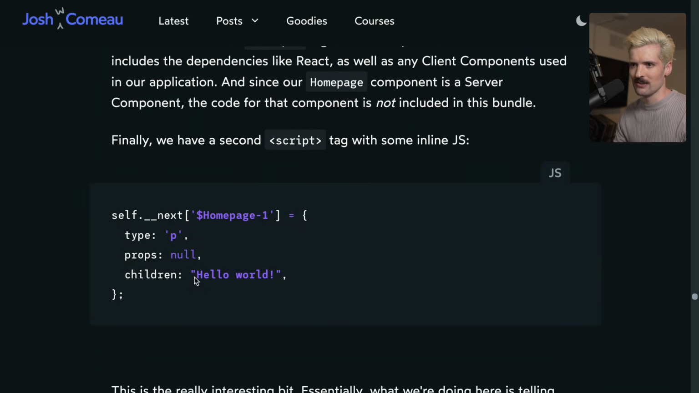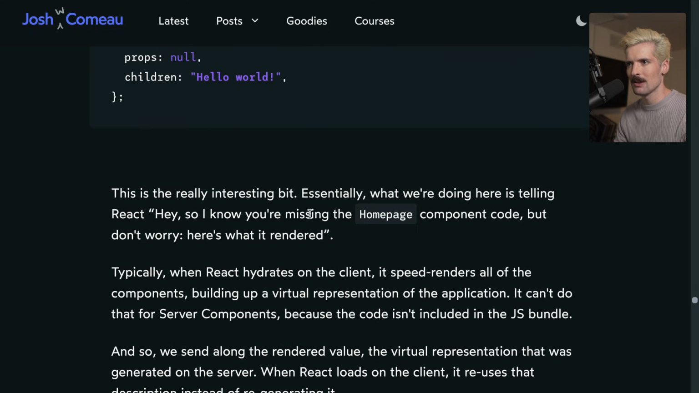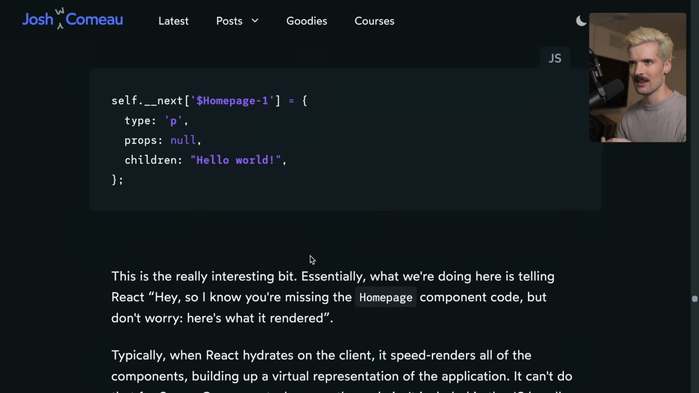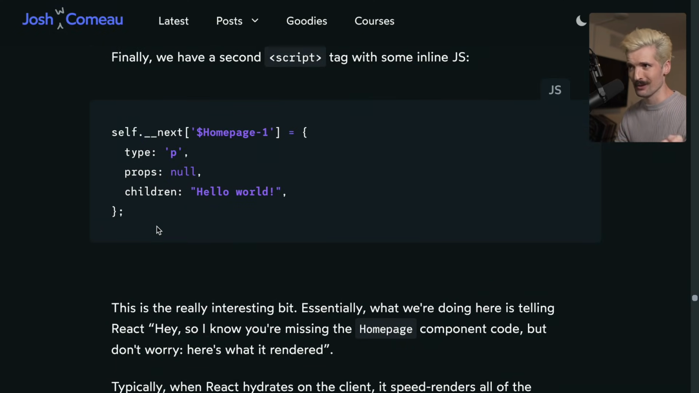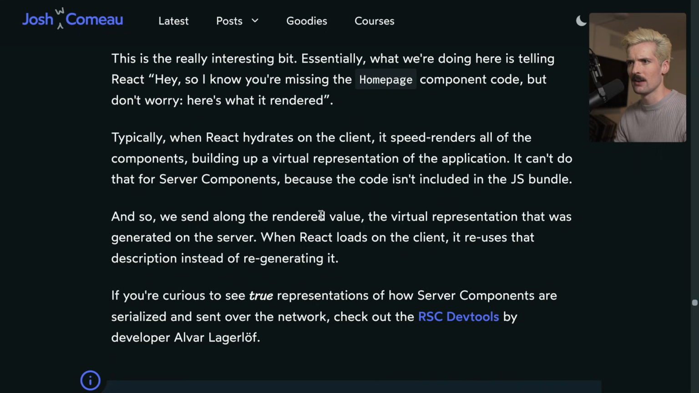And then we have the script with this inline JS. What we're doing here is telling React, hey, so I know you're missing the homepage component code, but don't worry, here's what it rendered. This allows for React to hydrate and know what is where without having to actually have that code to rerun in full. So this is what each of those server components returned in its props, so that React's traditional virtual DOM model can still have what it needs to mark each component and where it's from and what it has, without having to send you all of the JavaScript to rerun that on your own side. We send along the rendered value, the virtual representation that was generated on the server. When React loads the client, it reuses the description instead of regenerating it.